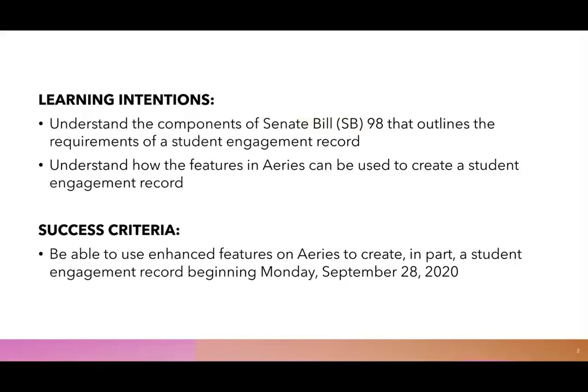Our learning intentions are to understand the components of Senate Bill 98, better known as SB 98, that outlines the requirements of a student engagement record. Also, to understand how the features in Aeries can be used to create a student engagement record.